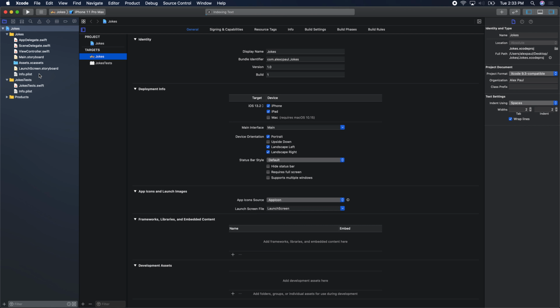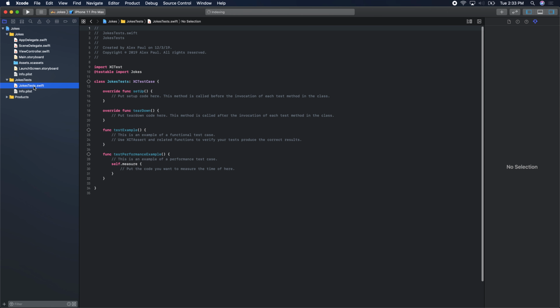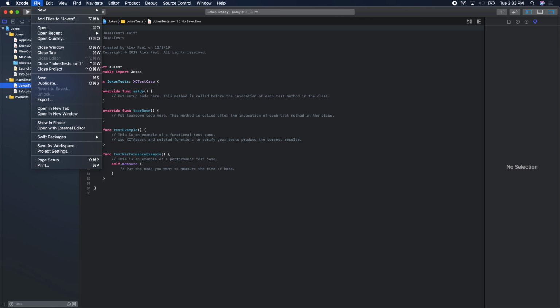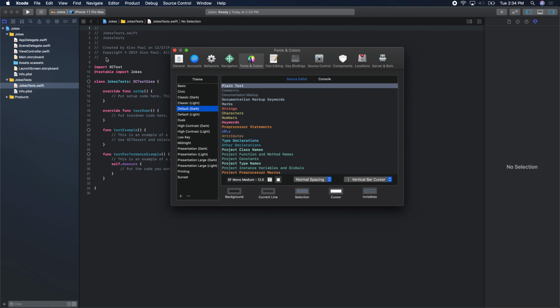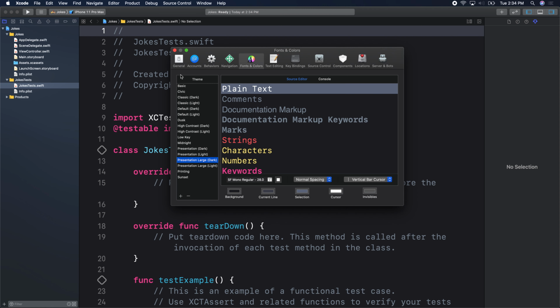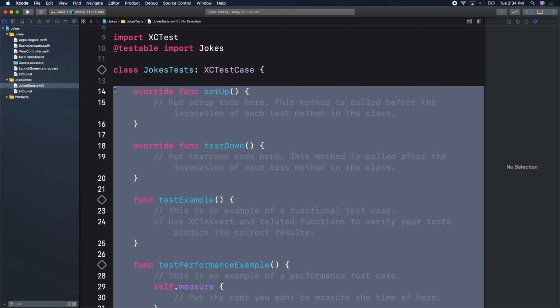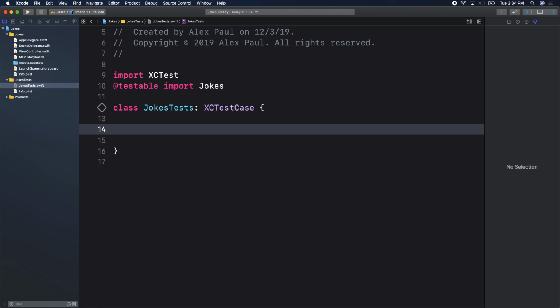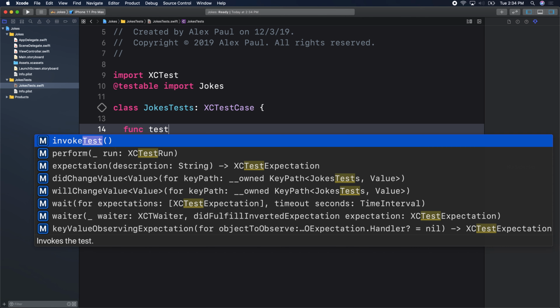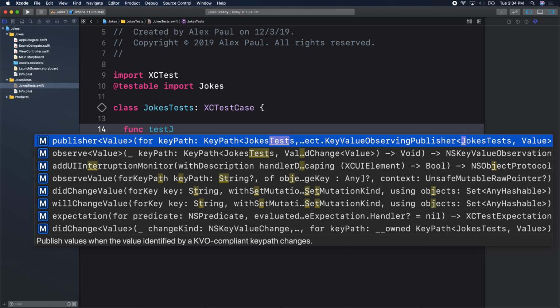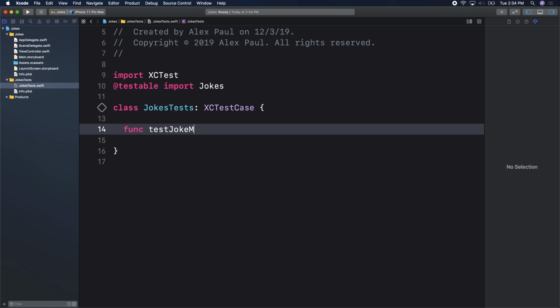Okay, so we have our test. Let's go to our test. Let me make this bigger. We'll first get some JSON and make a test before we go into URLSession talk. So go to your Jokes test and remove all the stubs. We don't need any of those override functions for now. What we do need is a test for the joke model.